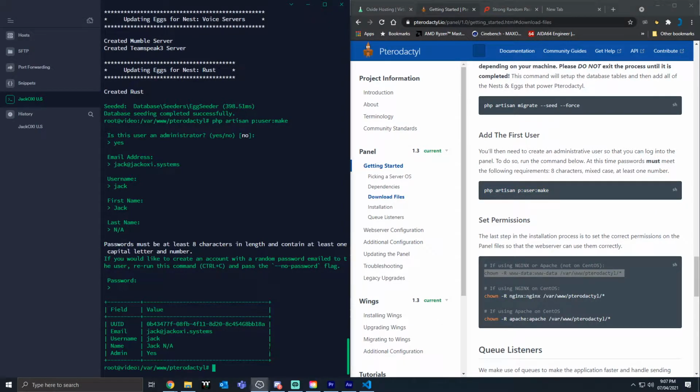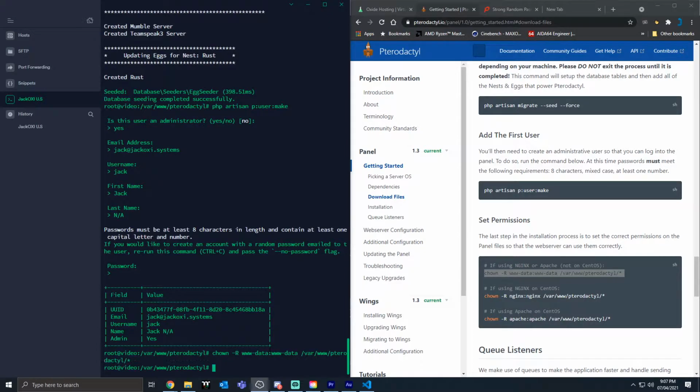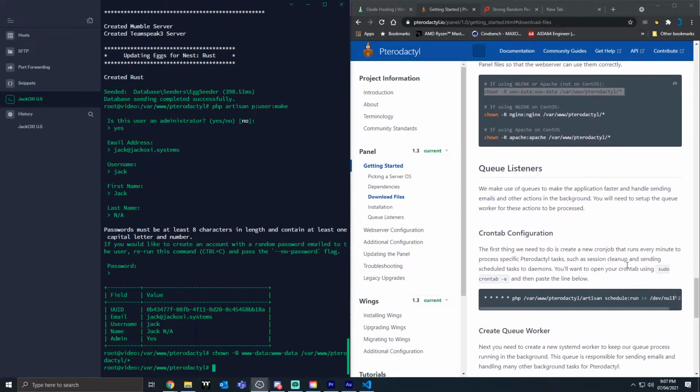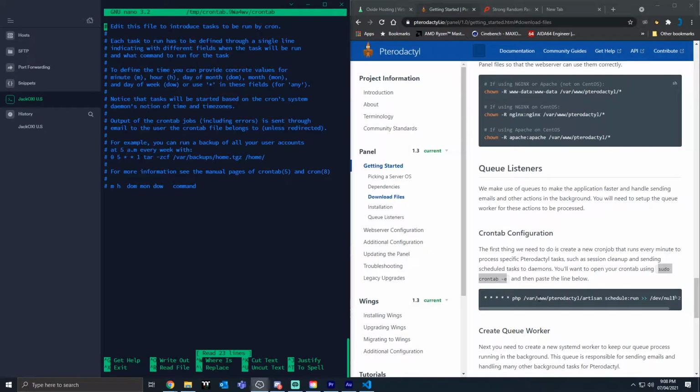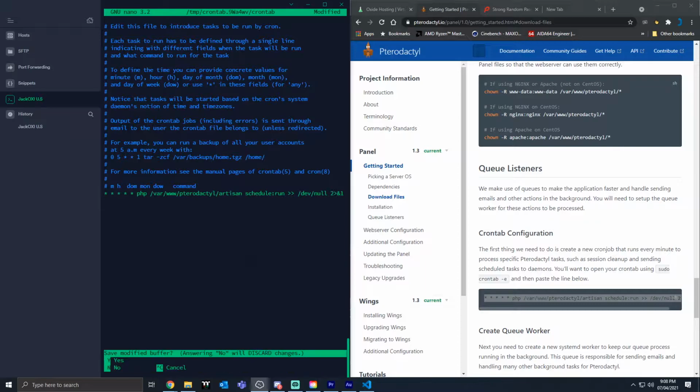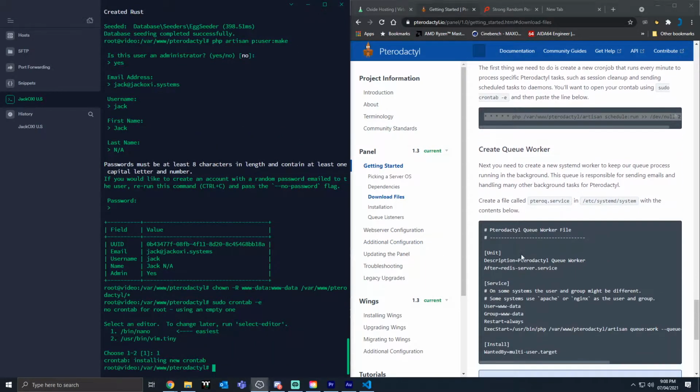So we're going to set the permissions as stated there. We're not on CentOS, so we can just use the top one. And here we're going to be setting up the crontab. Choose nano, and then add this, and save it. Now we're going to need to create a queue worker.